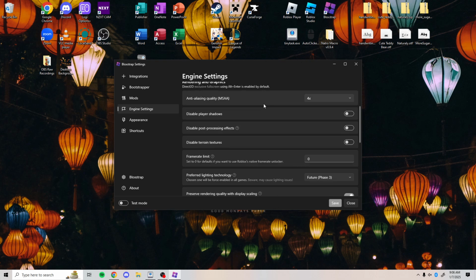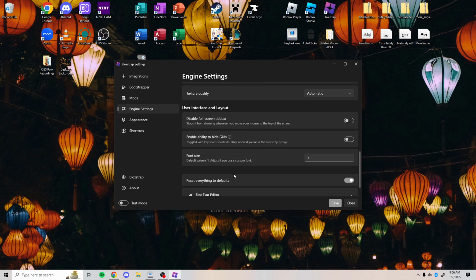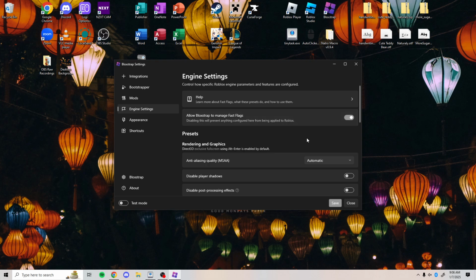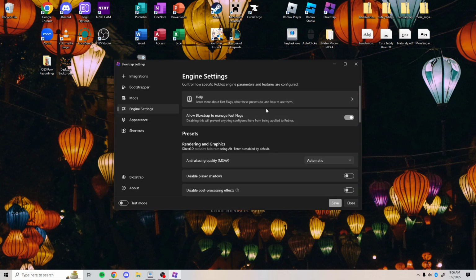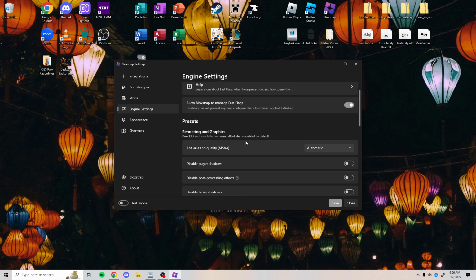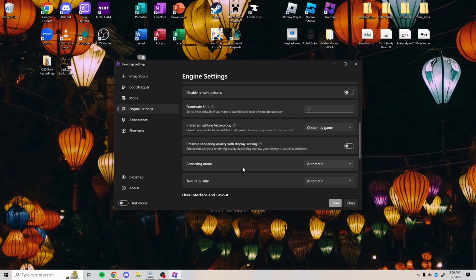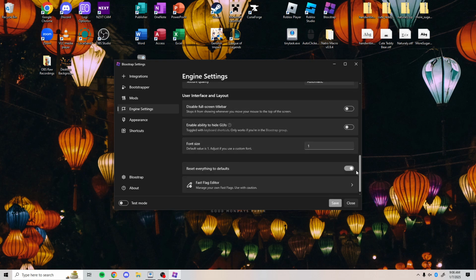I'm actually going to scroll down to the bottom to show you what the defaults look like, because you are able to reset everything to default. So this is how yours will look like. These are the default settings in the engine settings menu. You want to ignore this top section for help and fast flags. You don't really need to touch those. What we do want to change is presets. This is what your presets will look like. And then let me show you what mine look like in a moment.